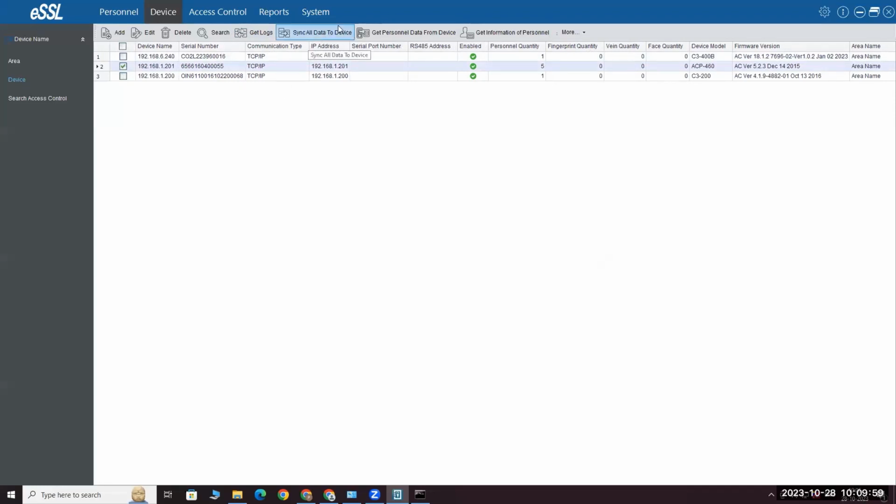And if you want to manually synchronize, if you want to manually upload all the data to that controller side, you can select sync all data to device. In the software, synchronization means uploading all data to that controller side. And get personal data, you can download that. Like, if you already have some user details on that controller side, you can download those user details from that controller side.